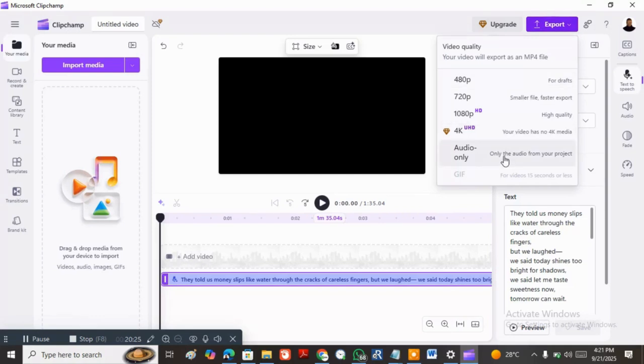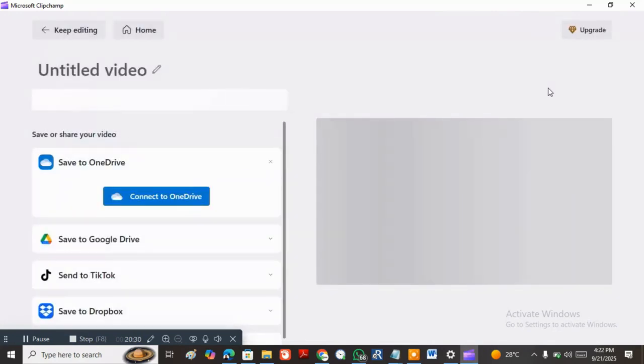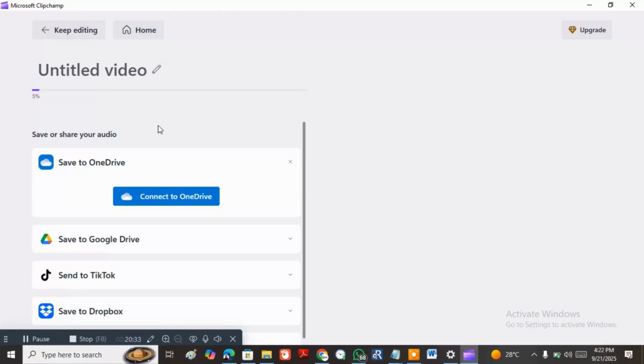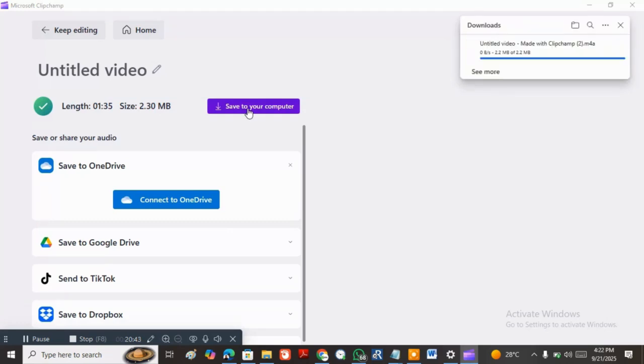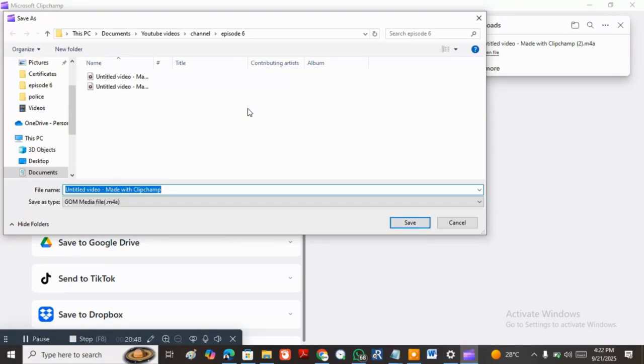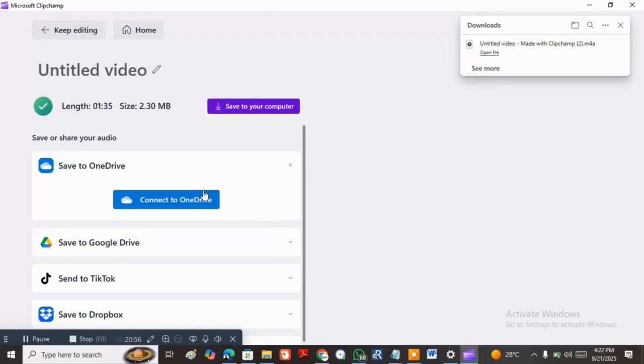We want the audio only. Okay, we don't want anything else, so just the audio. All right, so it will now save. So it's exporting. All right, and then we can save to our computer. So we can now save it. We can say voiceover if we want to. You can give it a name, voiceover, and you save it into your system. So it's as simple as that.